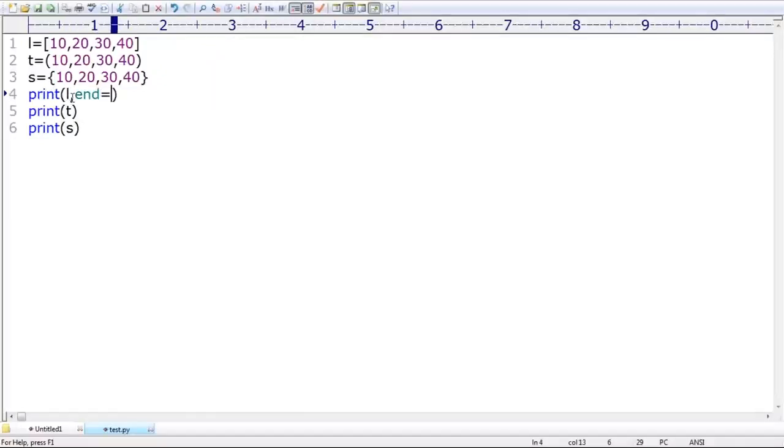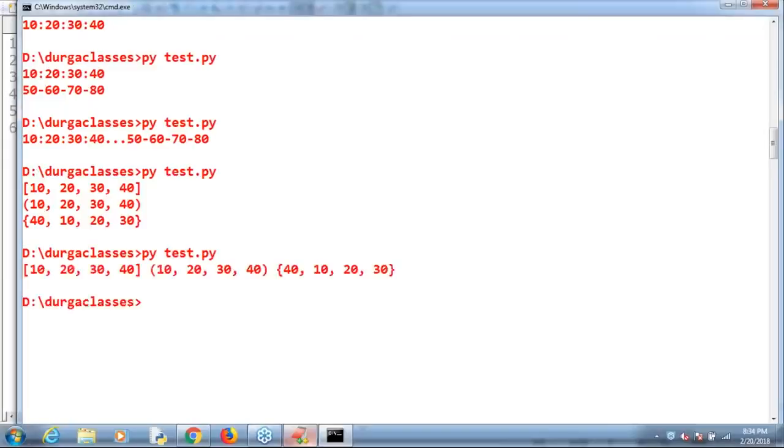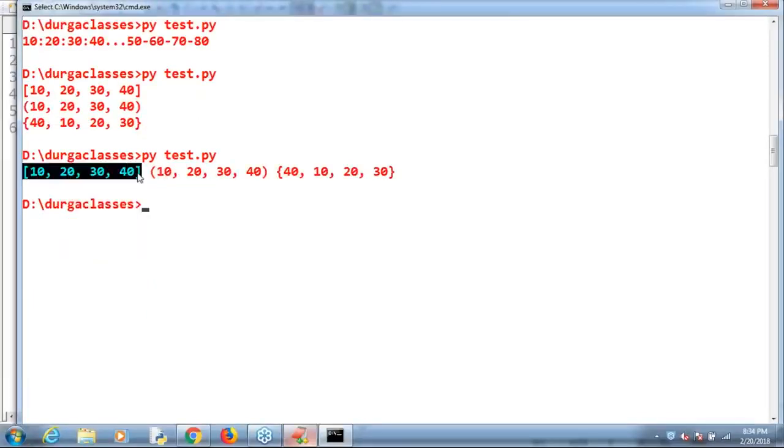End is equal to, what you require, space. Assume that end is equal to space I'm taking. Here also end is equal to space. What is the output we are going to get? First one, space, second one, space, third one. That is the purpose of the end attribute, right?